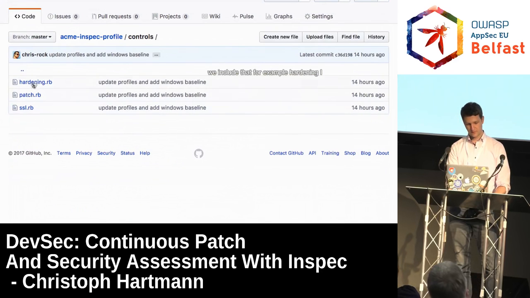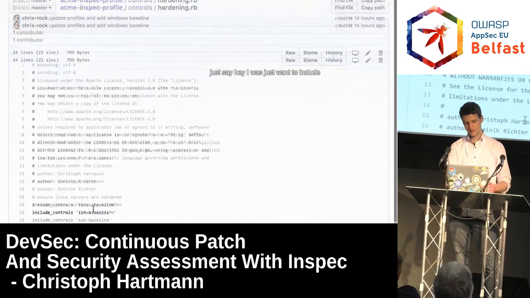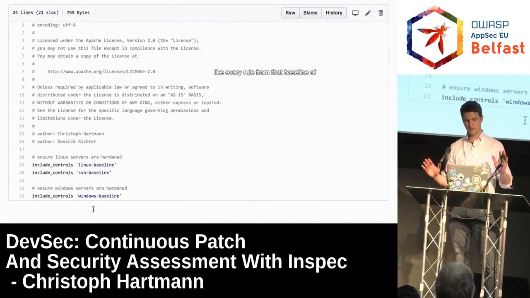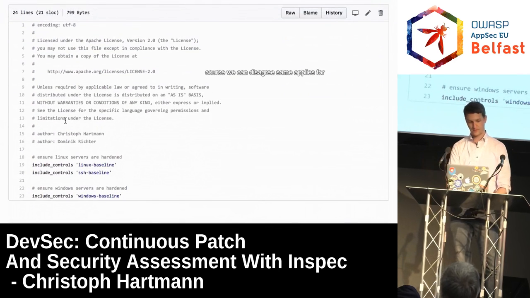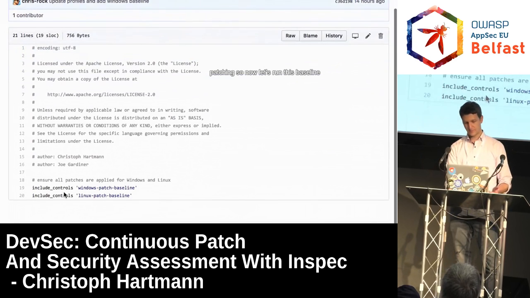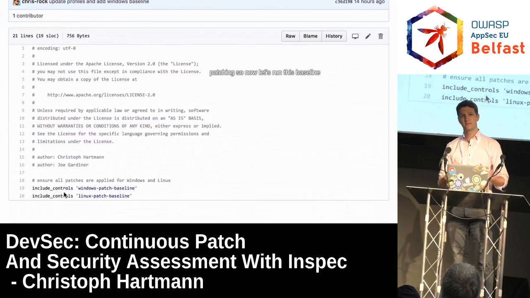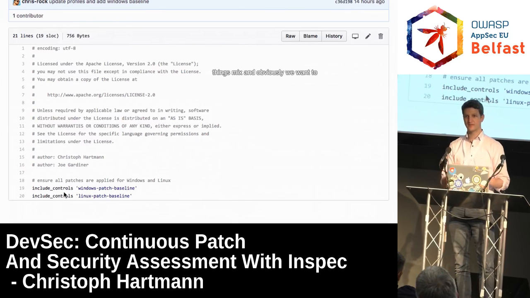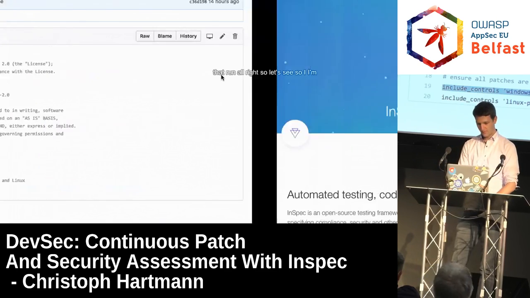So now let's have a look at how we include that. For example, hardening. I just say I want to include every control from that baseline. Of course, we can disagree. The same applies for patching. So now let's run this baseline on the same Docker container. As you've seen, you have Windows and Linux things mixed. And obviously, we want to minimize false positives. So when I run Windows stuff on Linux, is that wrong or right? Let's see.